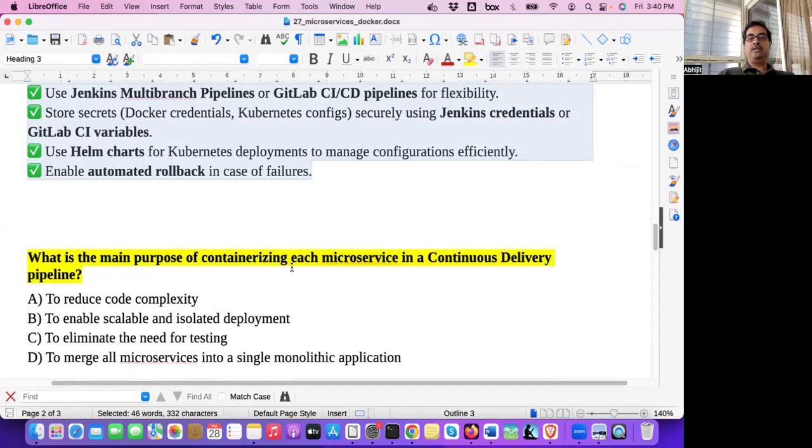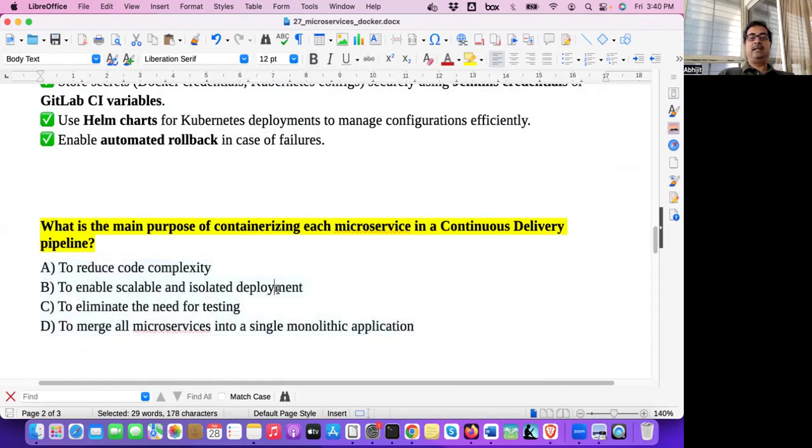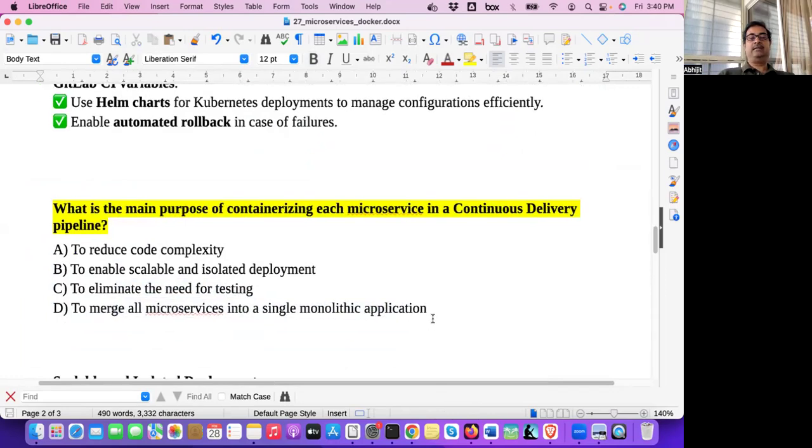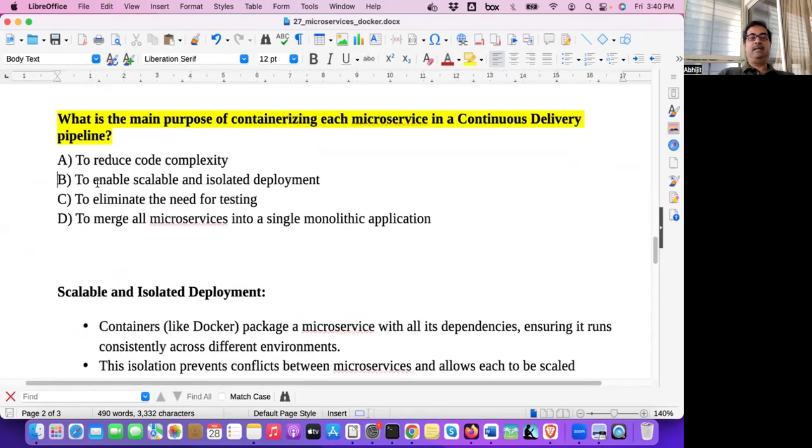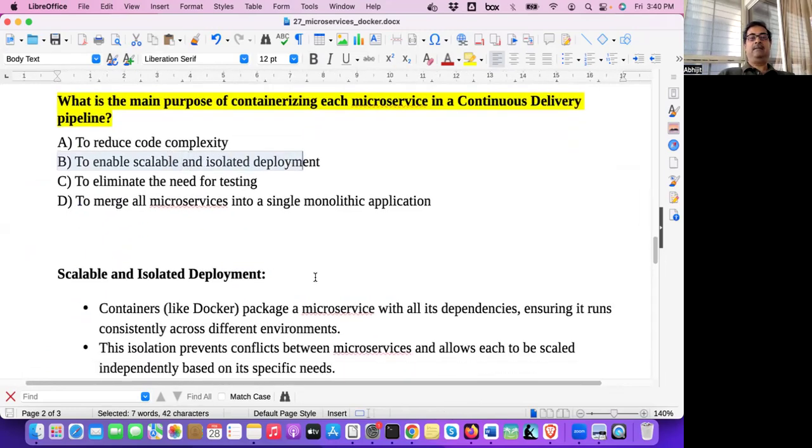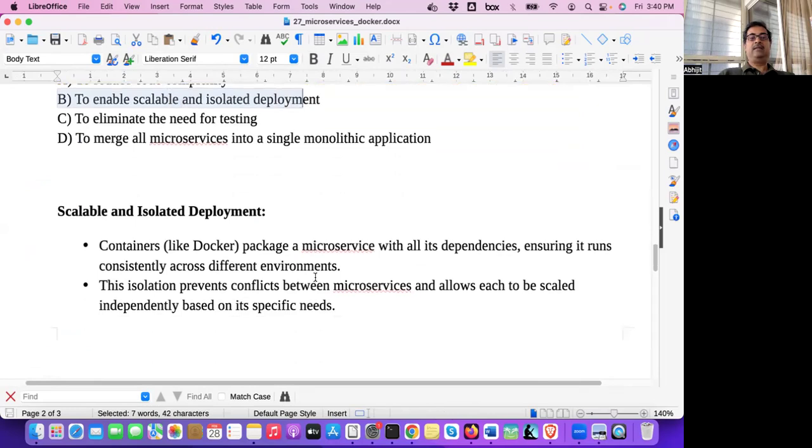Now we'll go to the quiz, and every day I post one quiz on my LinkedIn DevOps Challenge page. So today's quiz is: what is the main purpose of containerizing each microservice in a continuous delivery pipeline? Why do we containerize each microservice? A, to reduce code complexity; B, to enable scalable and isolated deployment; C, to eliminate the need for testing; D, to merge all microservices into a single monolithic application. The correct answer will be B, to enable scalable and isolated deployment.